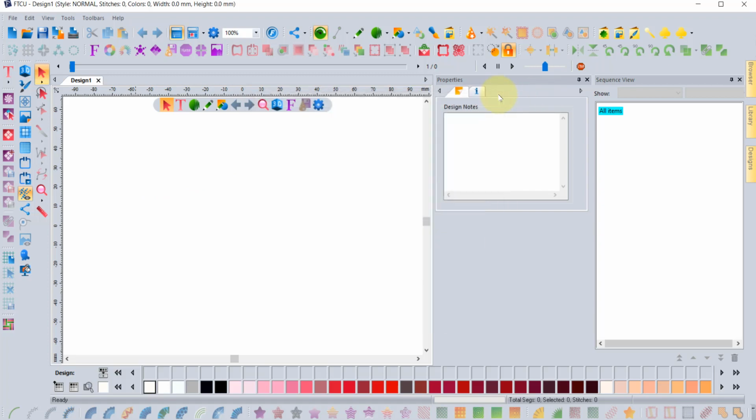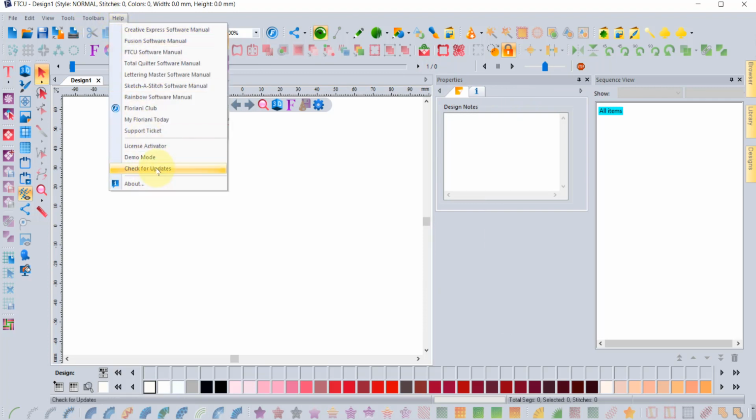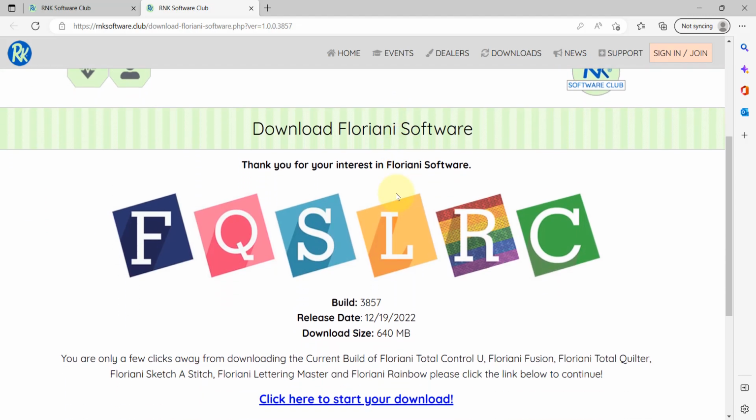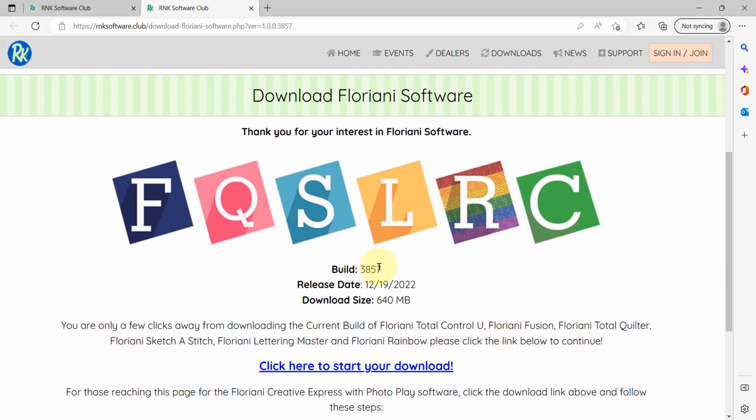And so when I then click on the Help menu and I go to Check for Updates, it takes me to the software website, the R&K Software Club's website, and it tells me the latest build is 3857, and so then I know I've got the current build. But if you have an older number, then you should download it, and click here to start the download. And then obviously once it's done downloading, you'll have to click on the file to start the installation. You can install the software at any time. So go ahead and get the update.